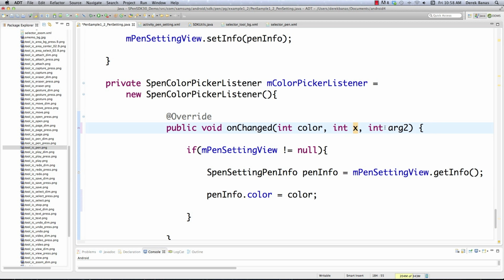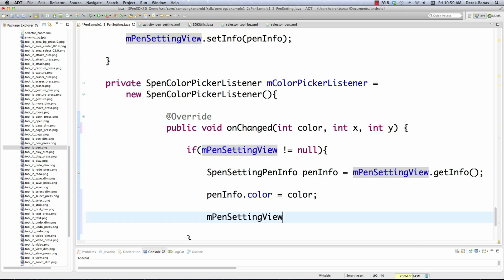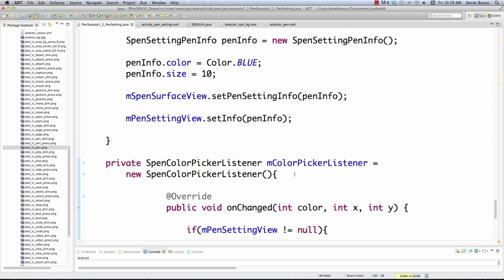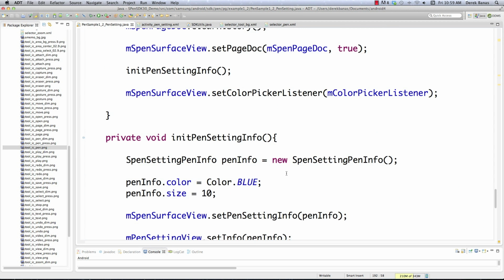And this is actually a reference to XY position. So let's just throw those in there. XY coordinates, I mean. And then call pen setting view, set info, and pass it the pen info. Okay, so we are able to handle whenever the color is changed and what we're going to do with it.